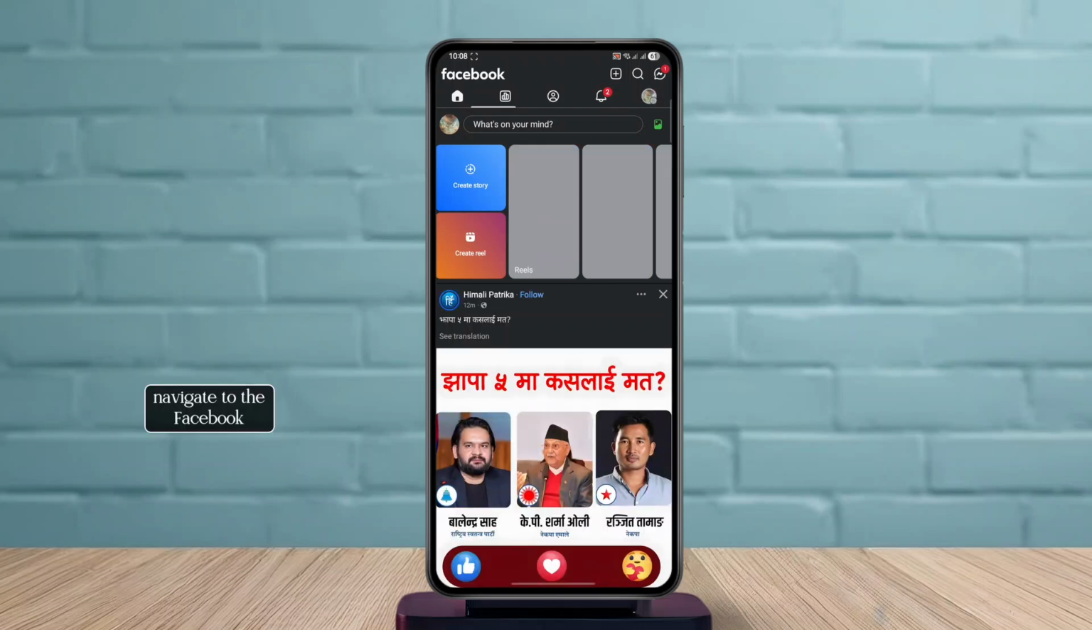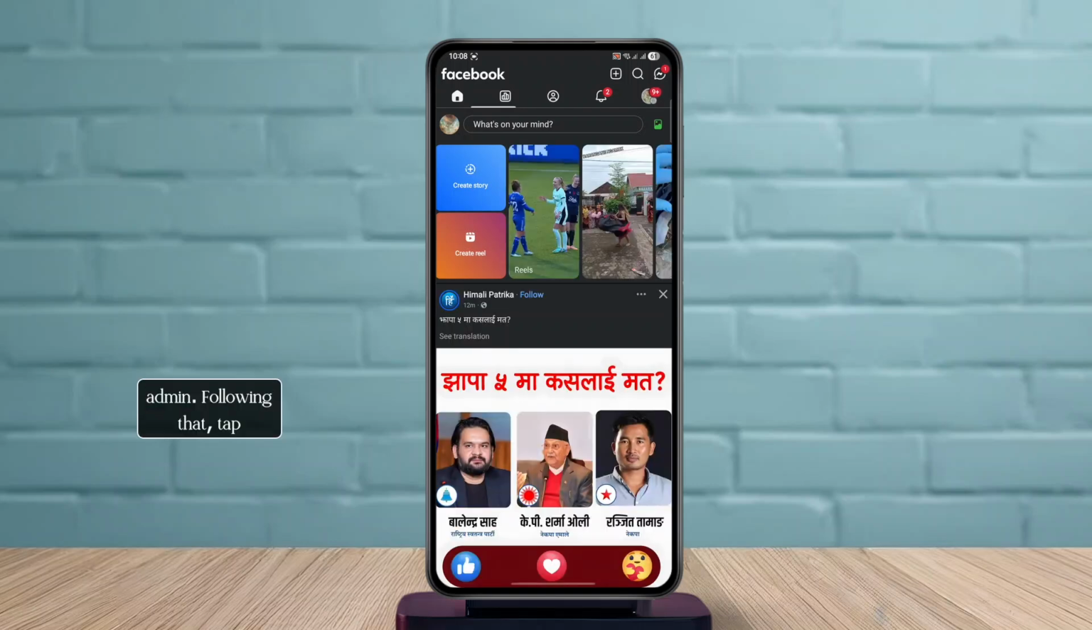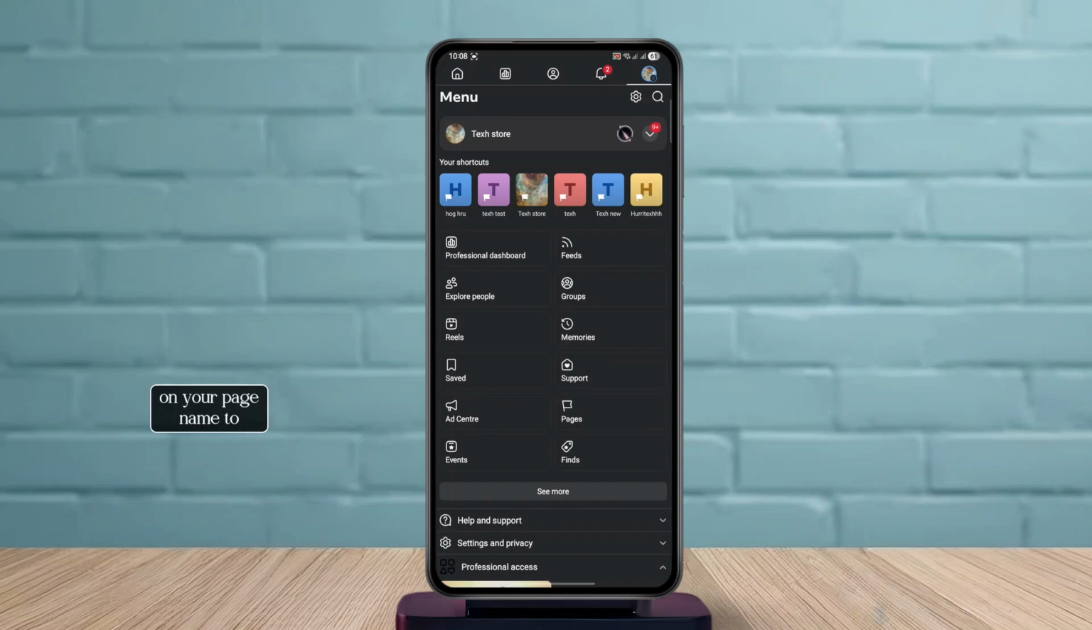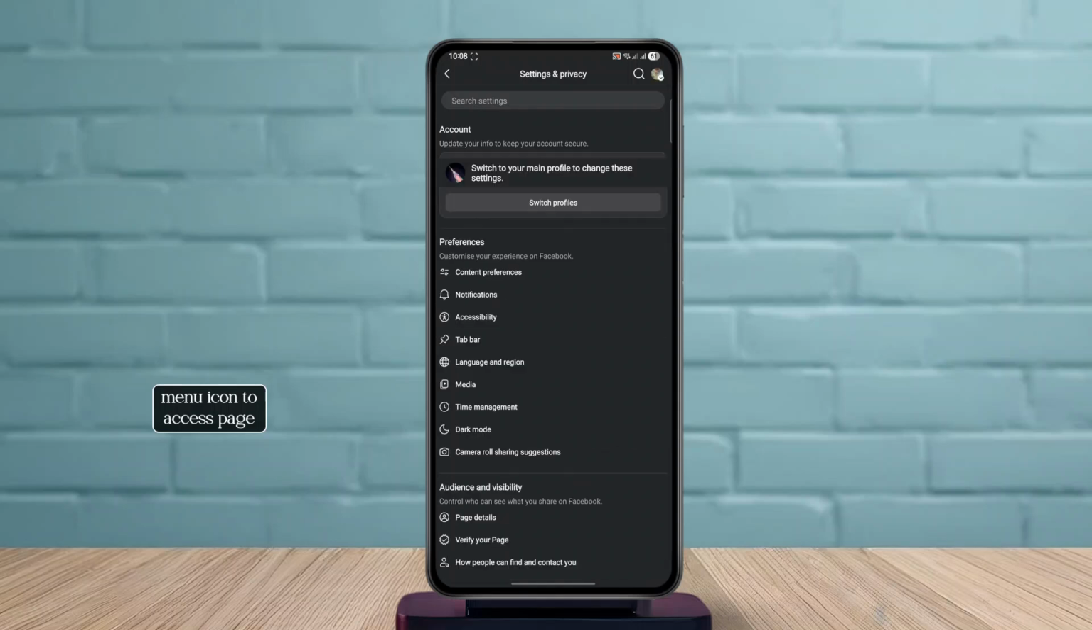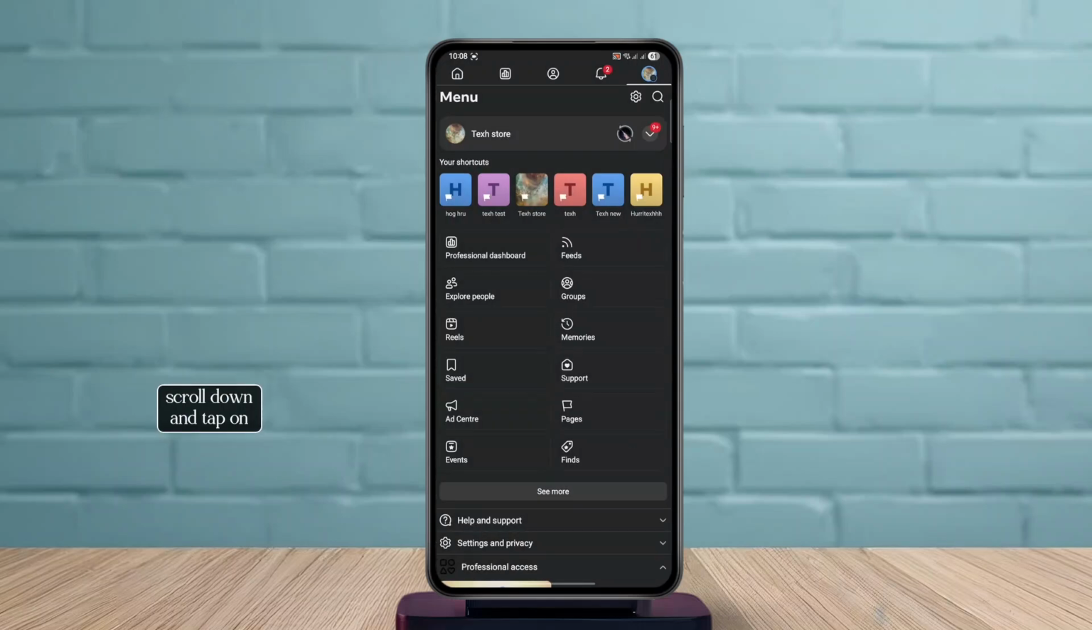Next, navigate to the Facebook page where you want to add an admin. Following that, tap on your page name to open the page you manage. Now, tap on the three horizontal lines or menu icon to access page options. Moving forward, scroll down and tap on Settings to open Page Settings.